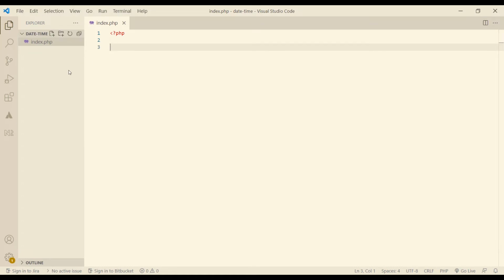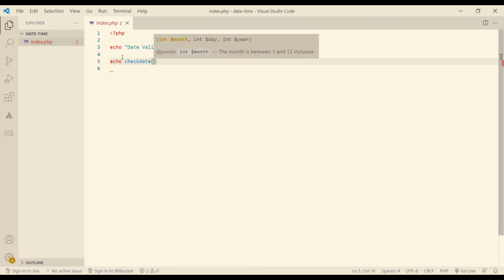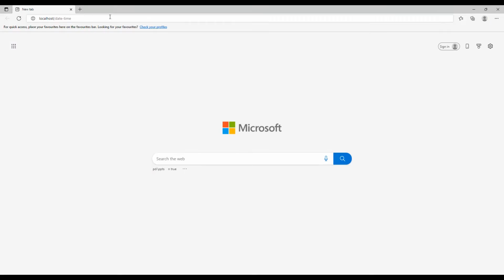Create a file index.php inside the date-time directory in WAMP. The checkdate method has returned true for 28th of April.